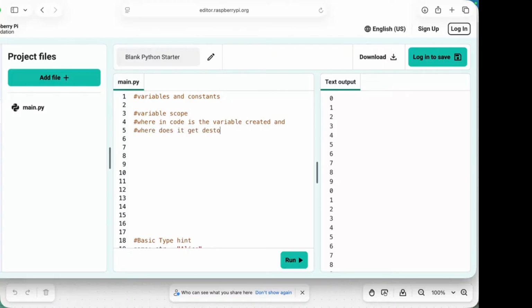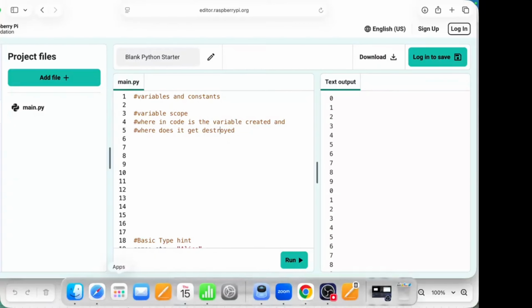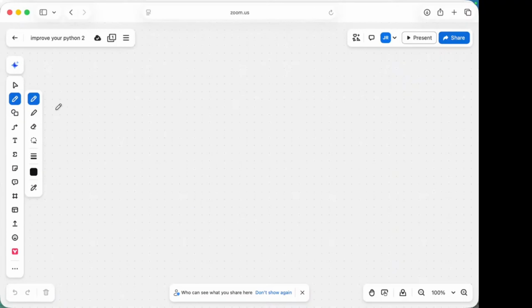Now, this all goes back to the fact that when you create a variable, Python, when it interprets your code, will work out when that variable stops being used. I'm going to go onto the whiteboard. I did have a whiteboard here, just in case. So let's have a look at this with scope.